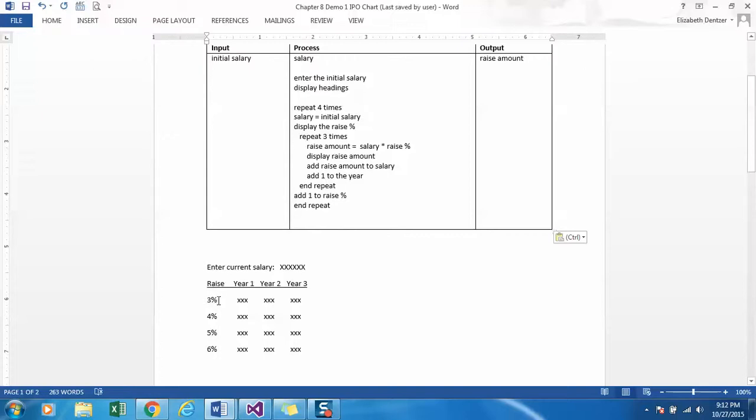Display the raise percent. That's that. Then I'm going to repeat 3 times. What am I going to repeat 3 times? The years. So my raise amount will be the salary times the raise percent, in this case 3. And then I'm going to display the raise amount. That gets me this one. Add the raise amount to the salary, because I'm going to need that to calculate the second year. And then I'm going to add 1 to my year. So now I'm here. Okay. And that was loop 1.